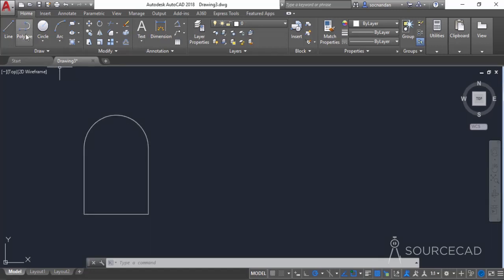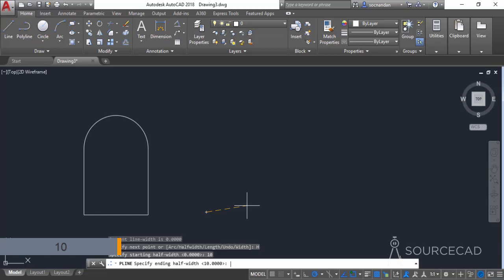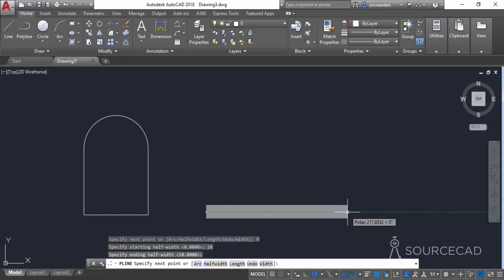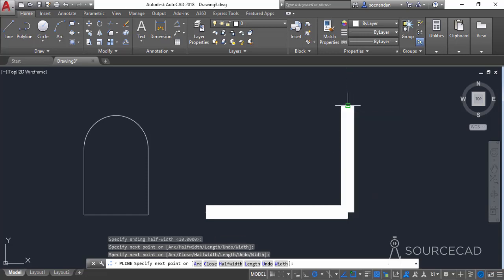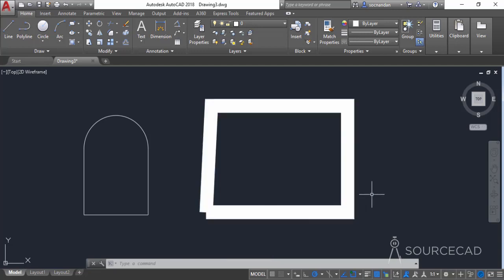Now let's select the polyline tool and look at other options related to the polyline. I'll click at a point and look at the command line. Here we have the option of half width. Let's select it, and apply a starting half width of 10 units and press enter. Now we have an option for ending half width. Let's enter 10 in this case also, and now look at this shape. We are able to make this polyline with a certain width, and this is the final shape of the polyline. The half width of this complete polyline is 10 units, so the complete width of this polyline will be 20 units.